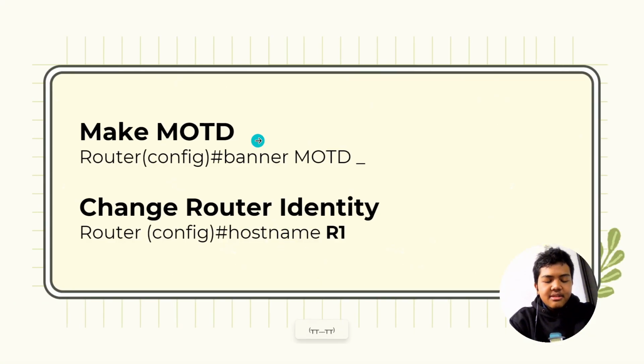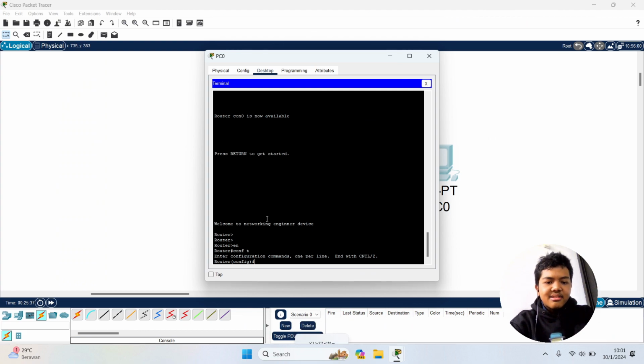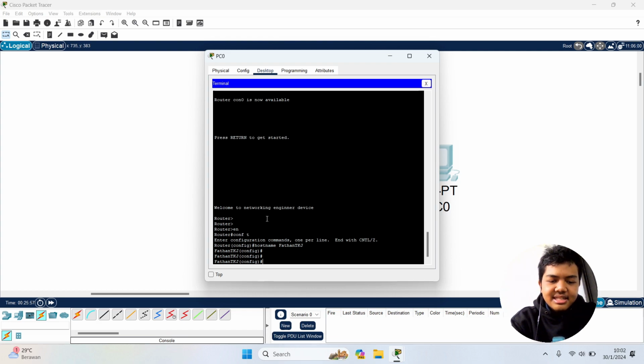Okay, after that, next we're gonna try to change the router identity, which means changing the router name. If you want to change the identity, you go to the config terminal first, and then you call the command hostname, space, and after hostname you can type the name you want for this router. For example, maybe my name. After that you press enter. You can see after I change the new hostname or identity, here it has been changed.